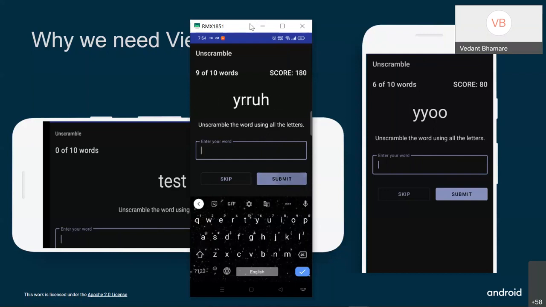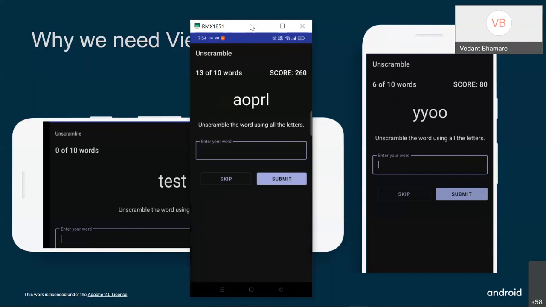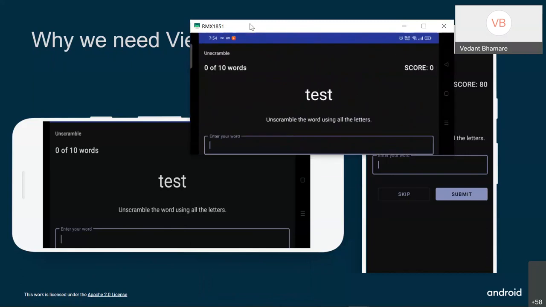Currently, consider that you have scored this much, like 260 is your score, and suddenly your auto rotate is on and you tilt your phone. Just view what happens. As you can see, your phone got tilted and all your progress is lost.